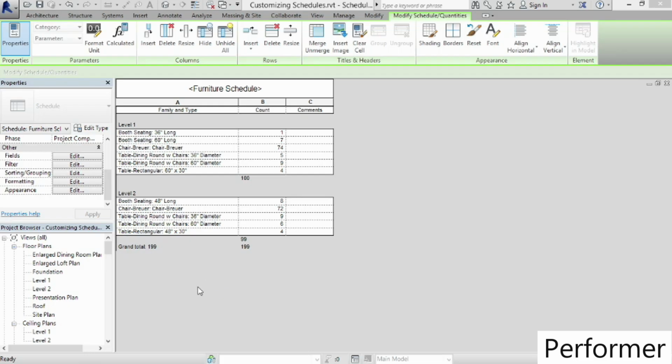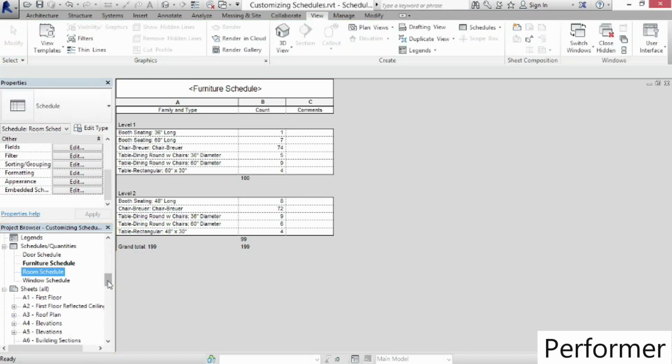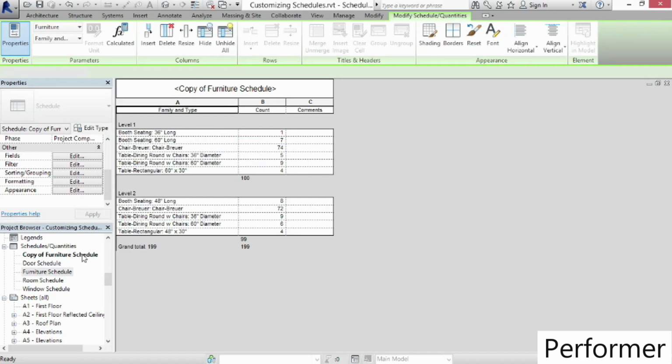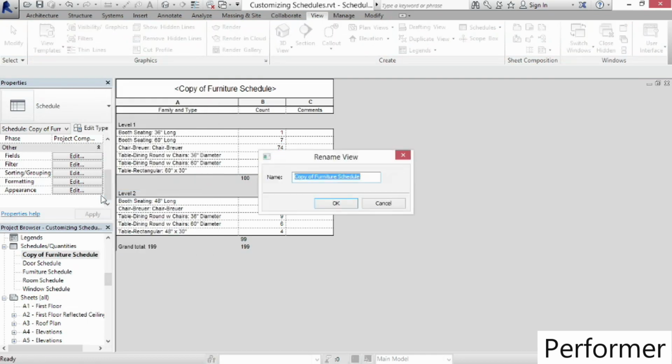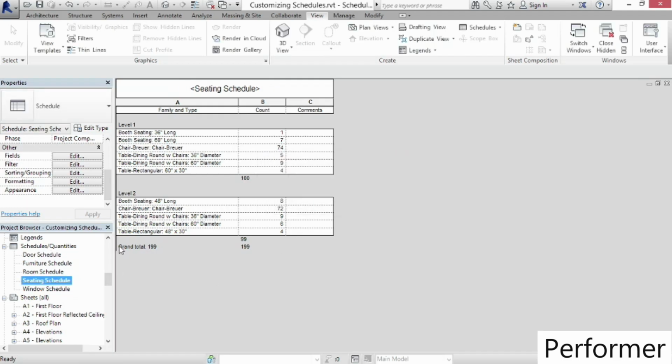I'm in a file called Customizing Schedules. And of course, we get this furniture schedule open at the moment, and you can find that down here in the project browser. Now, the first step will be to simply duplicate the schedule that we have. So I'm going to right-click on the furniture schedule, and under Duplicate View, choose Duplicate. That will create a copy, which I will right-click and rename, and I'm going to call this Seating Schedule. With that seating schedule active, let's begin modifying it.